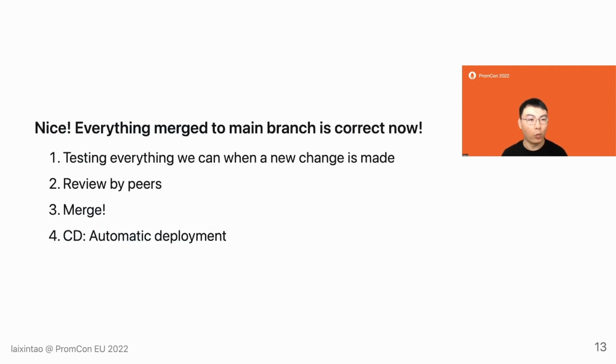Okay, finally, we have tested everything we can when a new change is made. And if everything works as expected, the CI will be green. And then we can have it reviewed by peers. We can communicate in the comments. If everything is okay, then we merge the change. And GitLab or GitHub CD will push the changes into the production environment, and the alert rules will take effect.